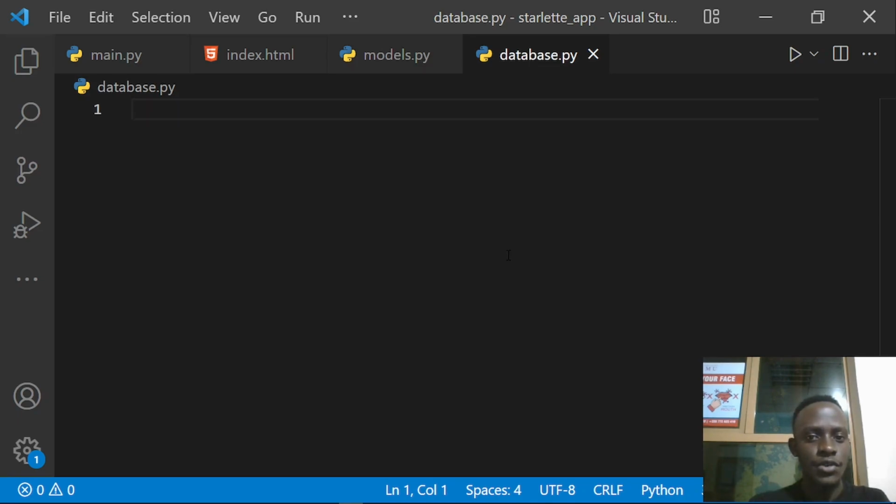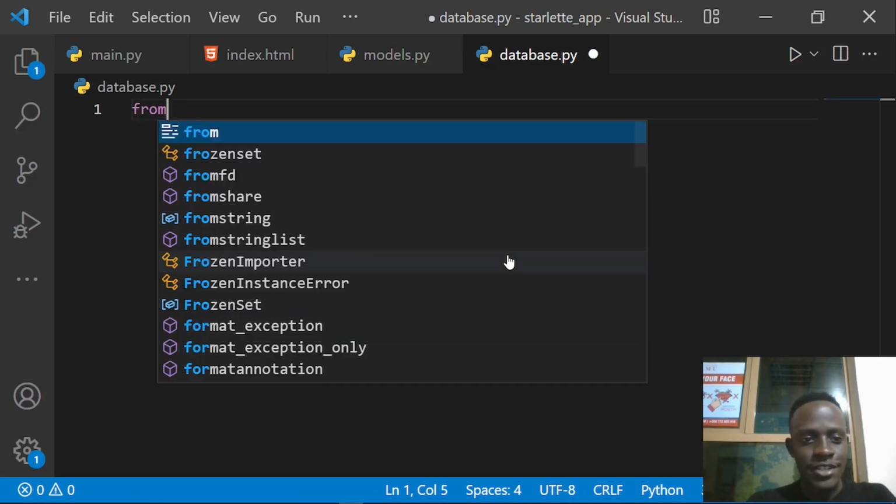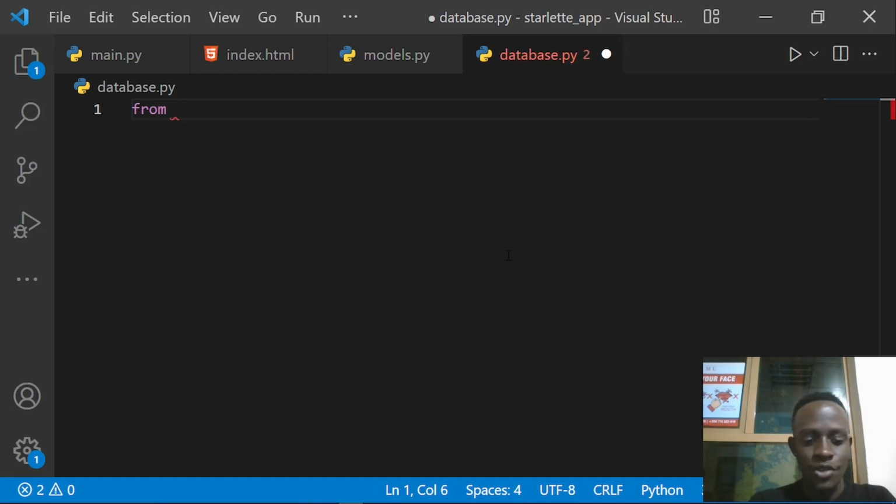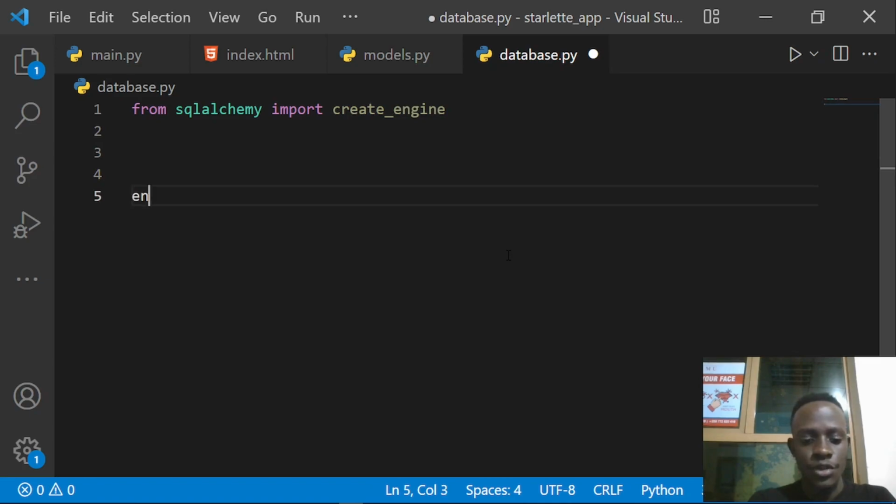The first thing I'm going to do is create an engine. This engine variable is going to allow us to describe which database we're going to use and where it's going to be located. To create our engine, I'll first import the create_engine function from SQLAlchemy. You can actually check out my videos on SQLAlchemy. So I'm just going to start by saying from SQLAlchemy, we are going to import our create_engine function.